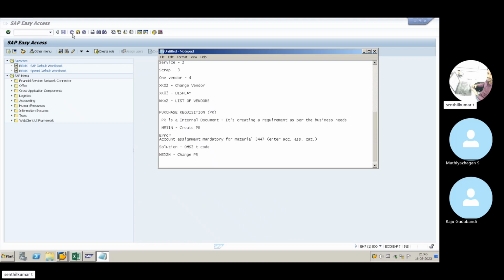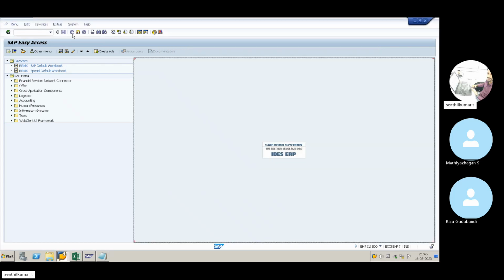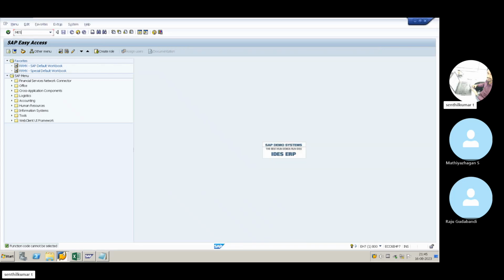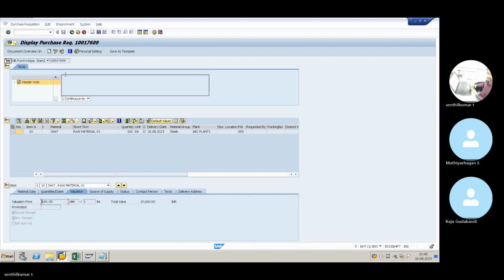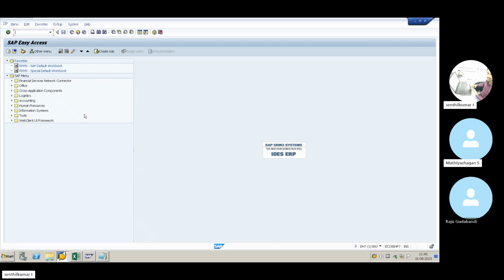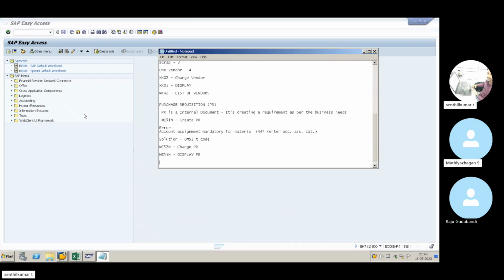Now display PR. The display PR T code is ME53N. This is a display PR. We cannot do anything here, we can just see what information is on the PRs. Then there is a list of PRs. You can see the list of PRs with ME5A. This is a list of purchase requisitions.